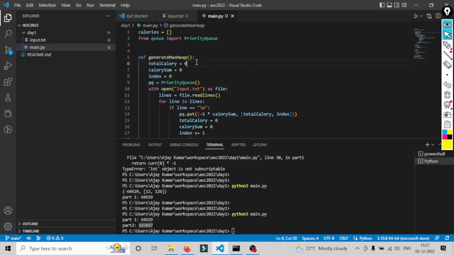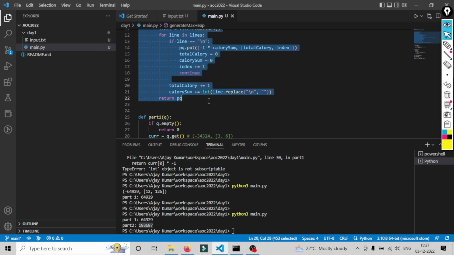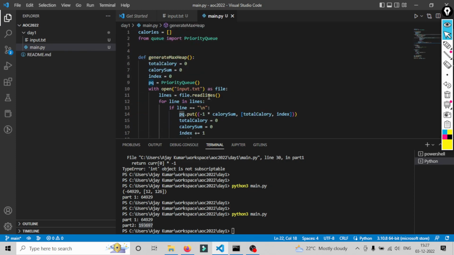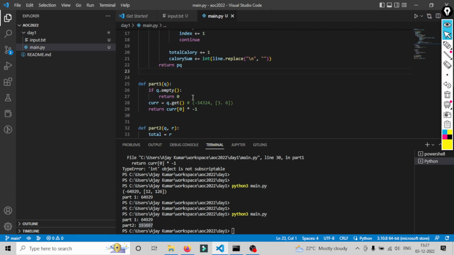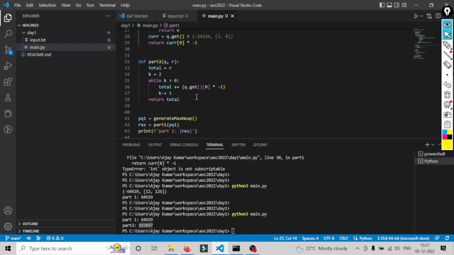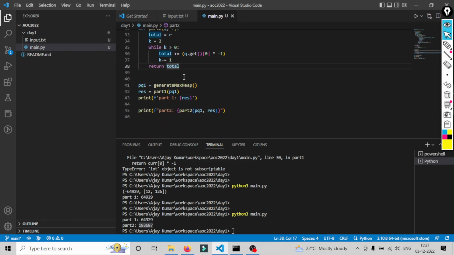So what we have done, first we have created a max heap where we keep track of the individual elf's total number of calories. We have taken a priority queue, we have multiplied it by -1 to make it work as a max heap. Now in part 1 we have just written the topmost element of the max heap, and here we have written the next two topmost calories, and we have added the previous result to this part 2, and we got the output for part 2 as well.